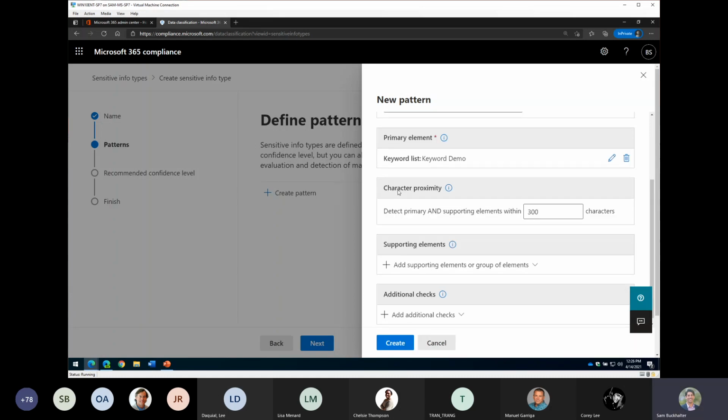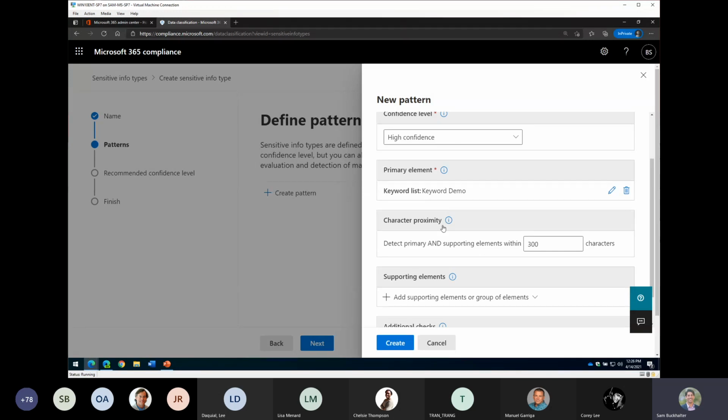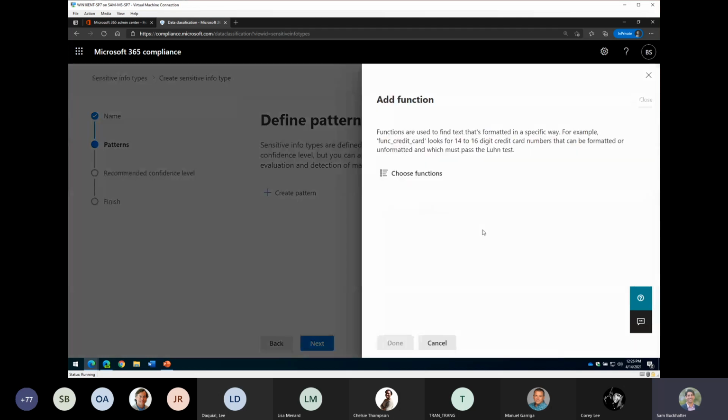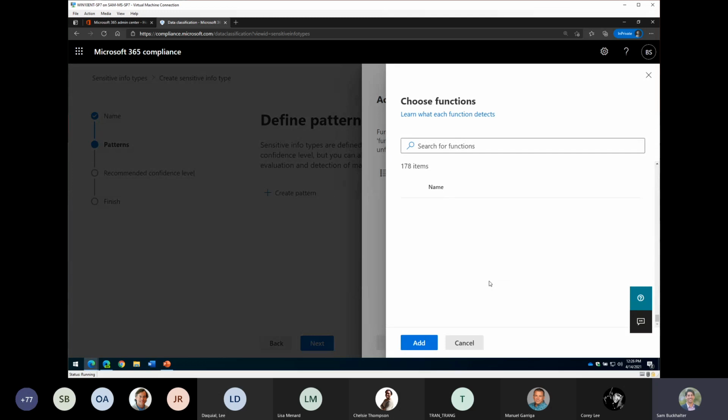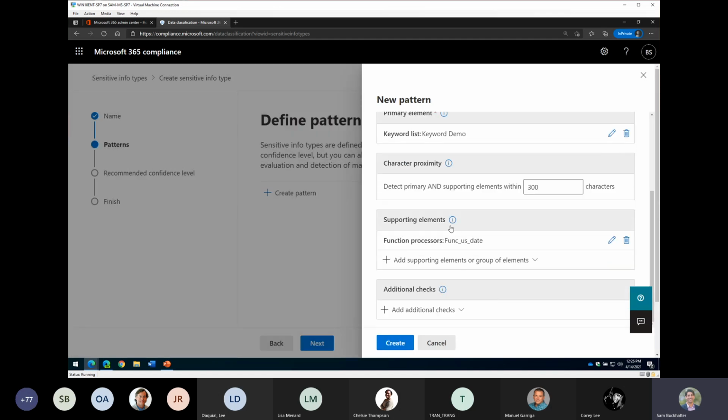So from here, we can have supporting elements. As you're building higher confidence patterns, you're going to introduce things for supporting elements. In this case, we're looking at character proximity. So maybe we want to detect that element within 300 characters of another supporting element. And this is a great area where those functions come in. That supporting element could be, let's pick US date. And so now when we have a student ID near a date, that will increase the confidence that that is a true result.